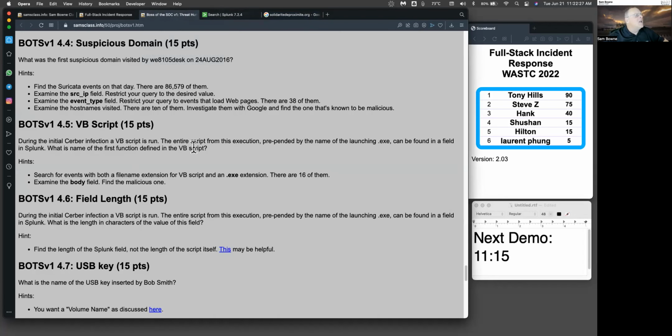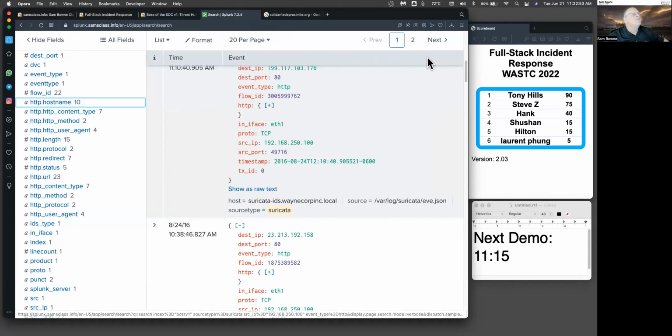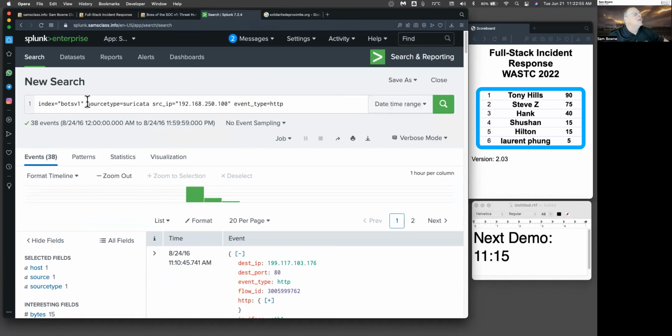Now, another one is this one here, to find the VBScript, which I was very impressed to see in Splunk. You can actually get the entire script used to perform the ransomware attack, which is pretty awesome. So you just search for events with the VBScript and an exe, because it launched with an exe and also had the script in the same line. So all I need is VBS and exe. So let's go back to here, get rid of all that, and just look for .vbs and .exe.